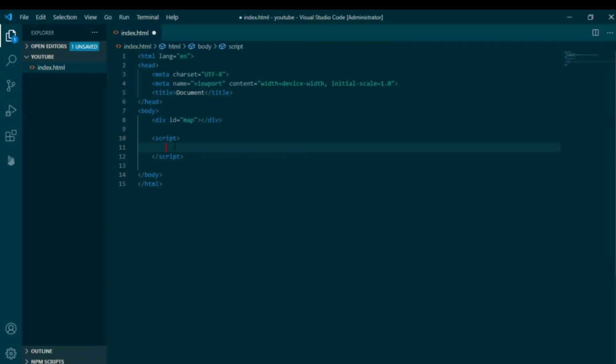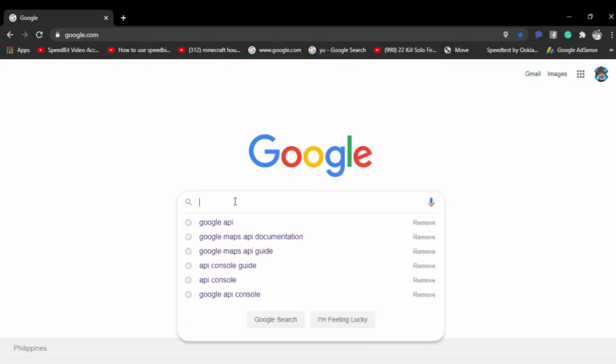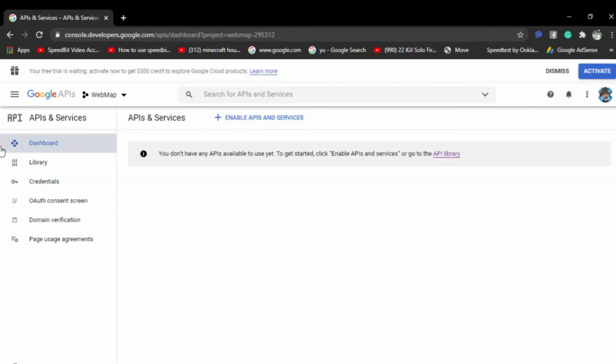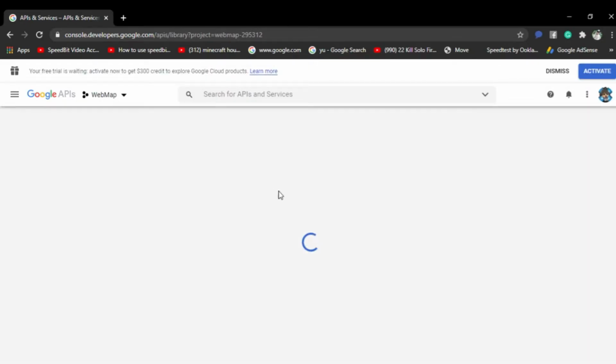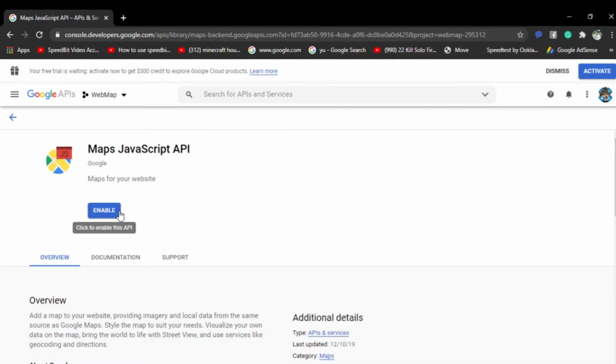So this is where you will paste the code of the Google map. Go to Google, search for Google API, and then go to Google Cloud Platform. And after that, go to library. Just click in here the map JavaScript API, and then just enable it. And then wait for a second.